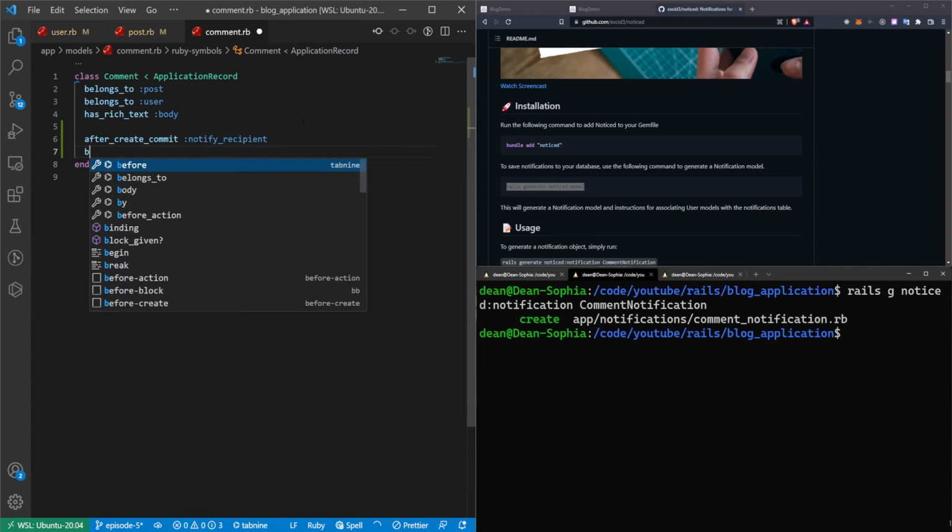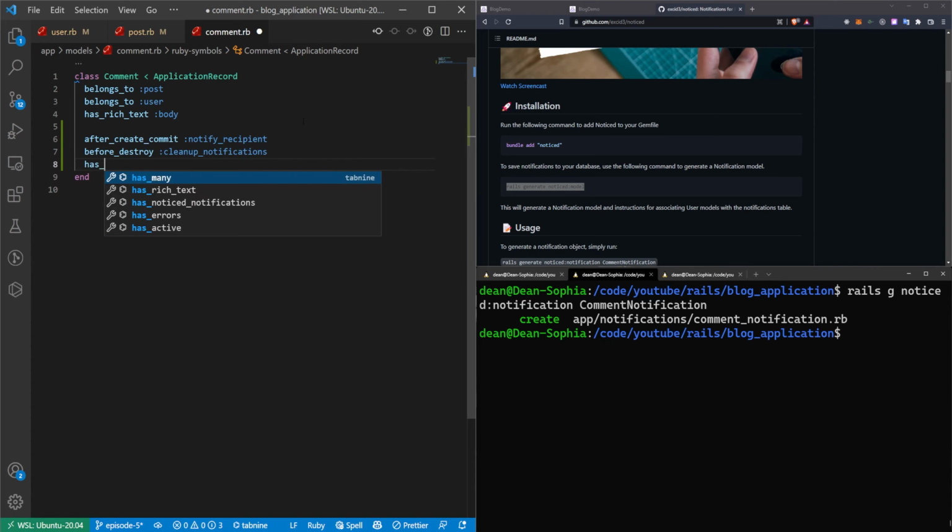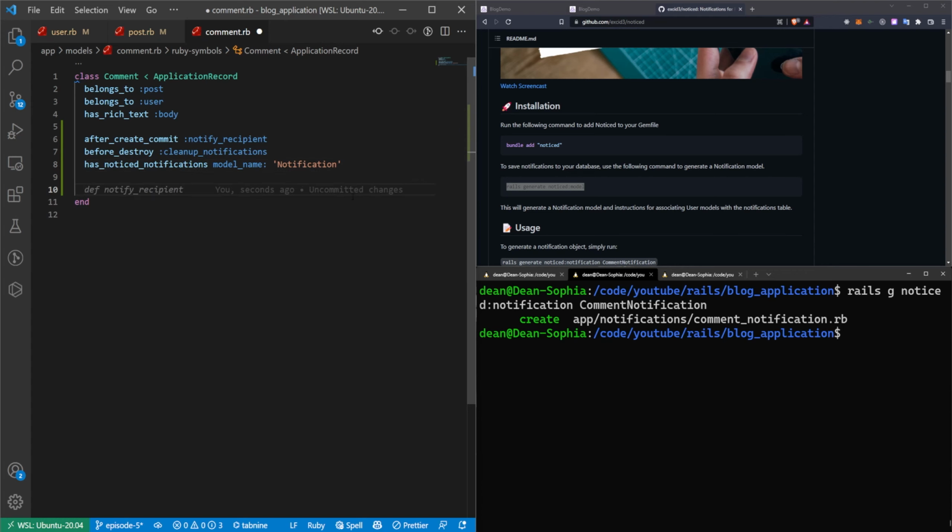We're also going to do a before destroy, and we're going to call this cleanup notifications, and we'll create these methods in a second. And the last thing we want to do is say has noticed notifications for the model name of notification. I don't know if this is necessary, but this is sort of how I set it up in my project. We're then going to create a small section that's going to be some private methods, and we're going to create a private method for each of these.